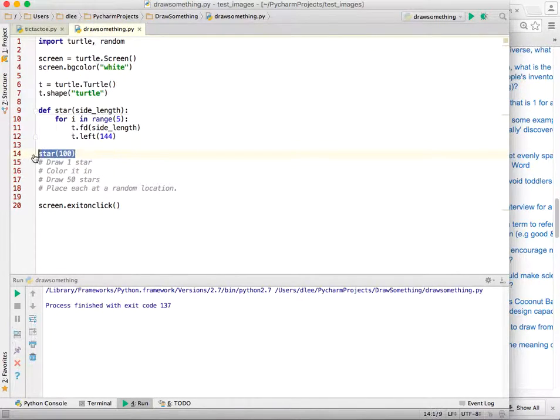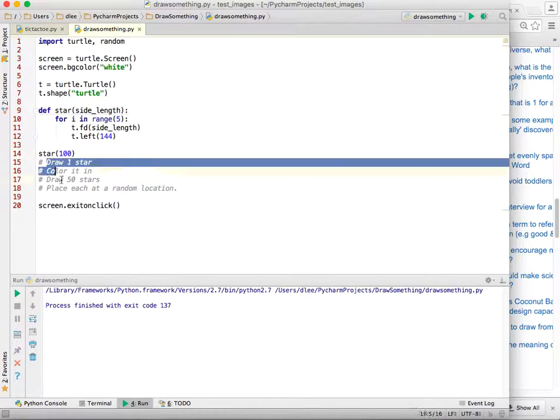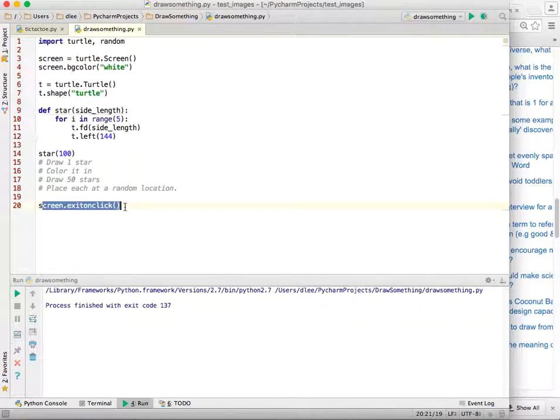And then it's going to run that function called star, passing it the value of 100, which is going to jump up to line 9 and say, okay, here's the definition for star. It's going to make this for loop happen 5 times. Every time it moves forward, it's going to move forward side length, which is equal to 100, because that's the value that we passed it on line 14. Once it finishes, it's going to come back down here and wait for the exit on click.